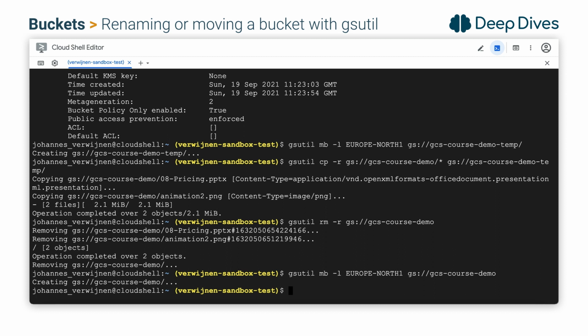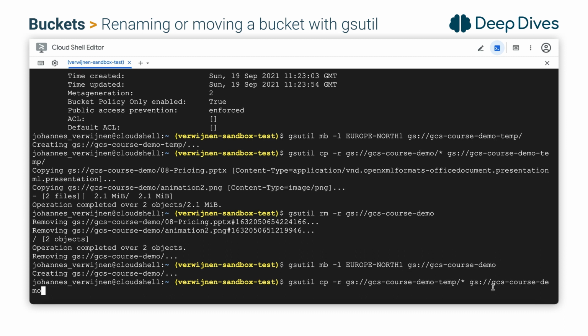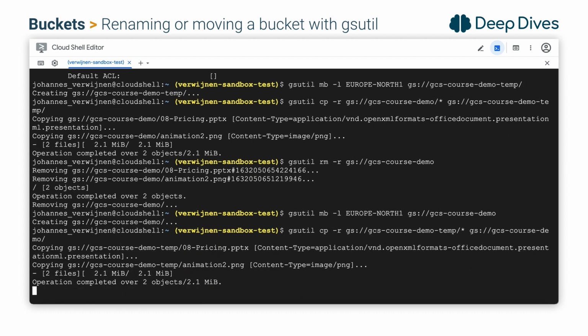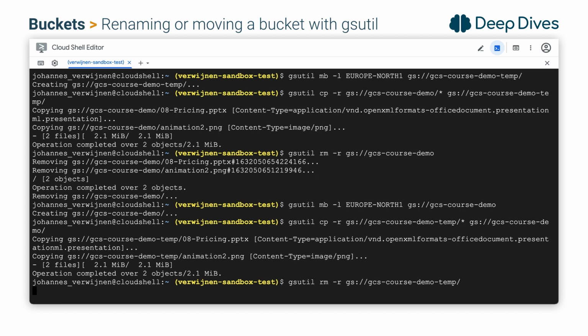There we go. And now the only thing that we need to do is copy everything back, right? So gsutil cp -r, everything from the temporary bucket to the new bucket with the same name as the original bucket. There we go. 2 files copied. And now we can remove the temporary bucket, including its content, like this.